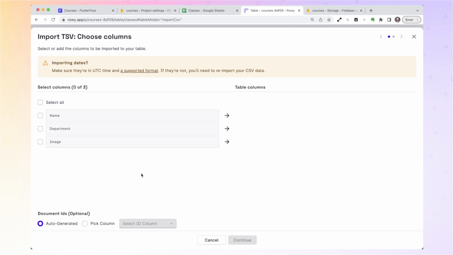Now, before we import these, we're going to do two things. First, we're going to be able to tell Rowy which columns we want imported. Now, you'll normally use this if you've got data with tons of columns and you only want some of them, but we want them all here. So we're just going to say, take all of these in. That looks great. Now, if you already have unique IDs, you can pick which column it is or just have Rowy auto-generate them. And that's what I'm going to do.